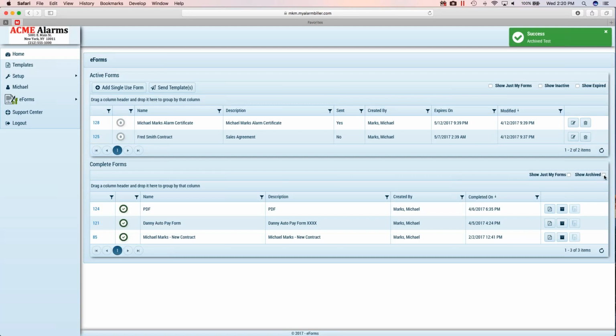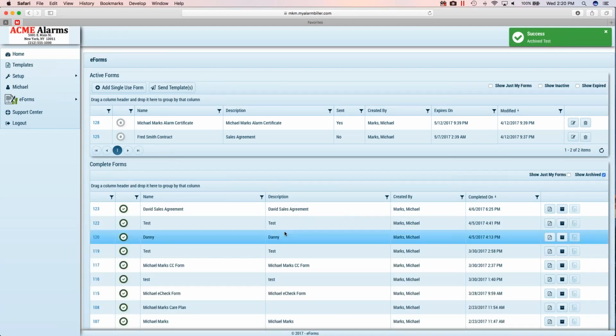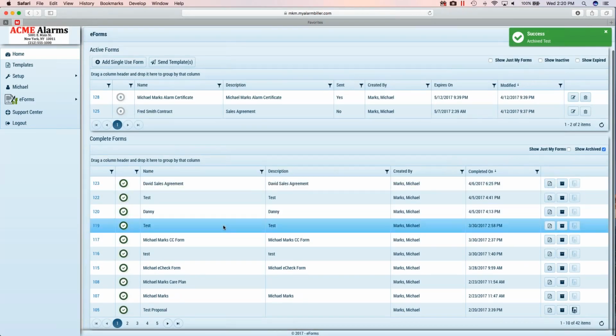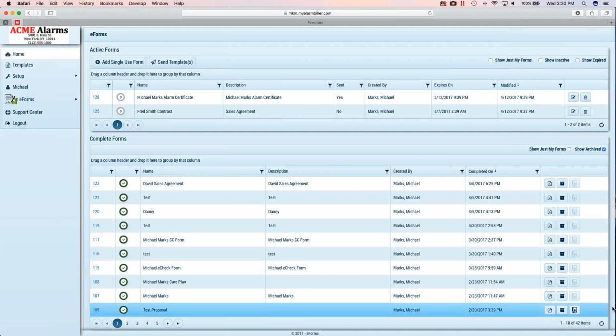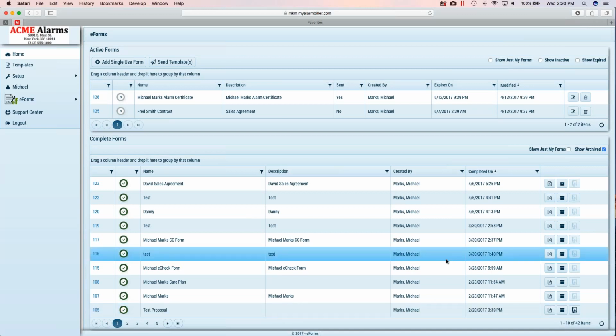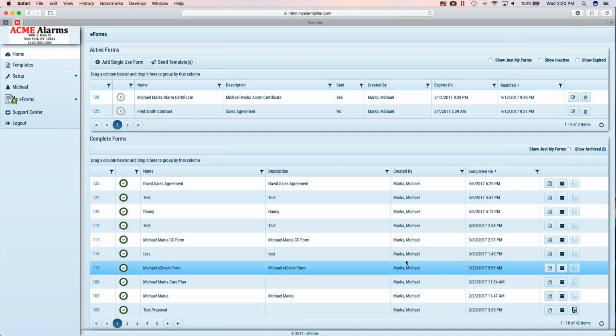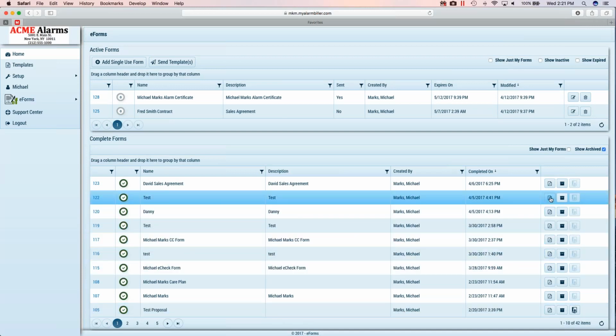Now, if I wanted to see that, I click on show archived, and this is every form that I've ever archived. So they'll be in here forever. And you notice I have 42 forms that I have created throughout time. And if I wanted to view the form, I could just click on the PDF button to view it. I'll come back to that in just a moment.